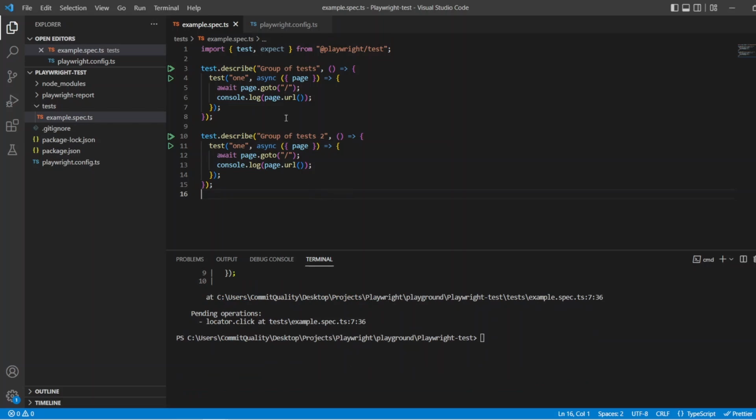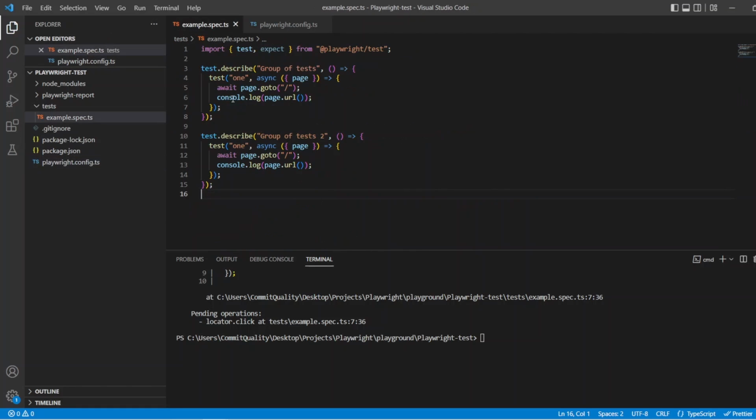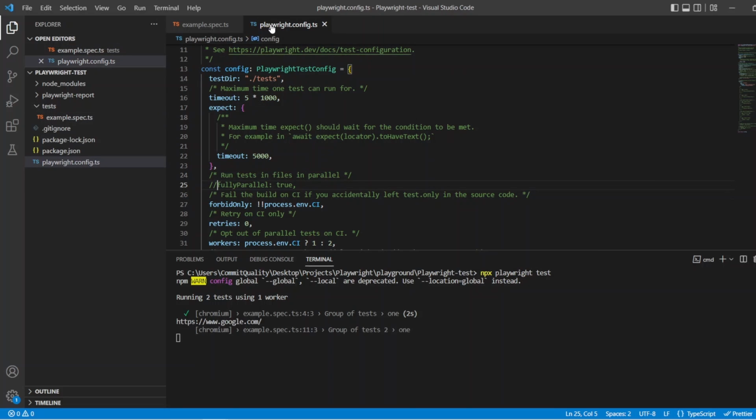Now, what I want to explain is in the config file, if we don't have this fullyParallel as true, tests inside the same file will not run in parallel. So if I run npx playwright test, what you'll see here is it's running the 2 tests using only 1 worker. That's of course because I removed the fullyParallel option. If you have that, then everything will run in parallel.